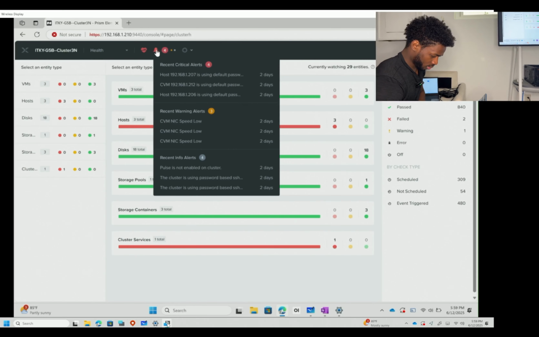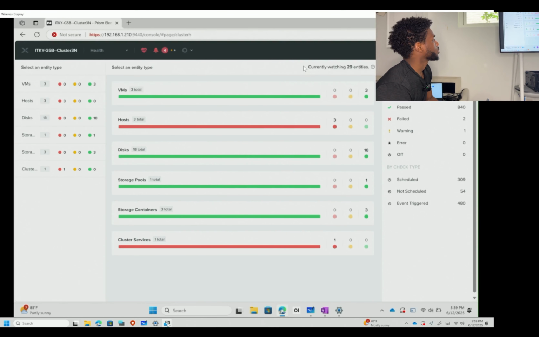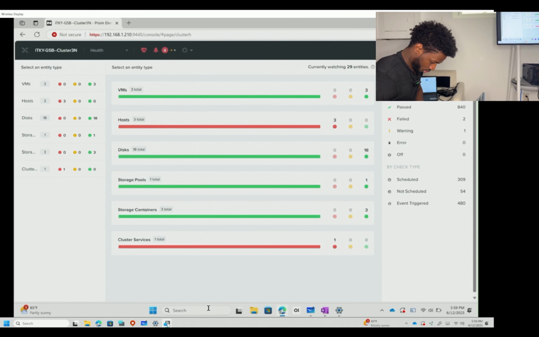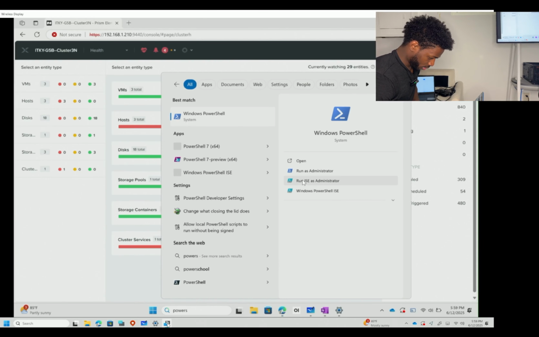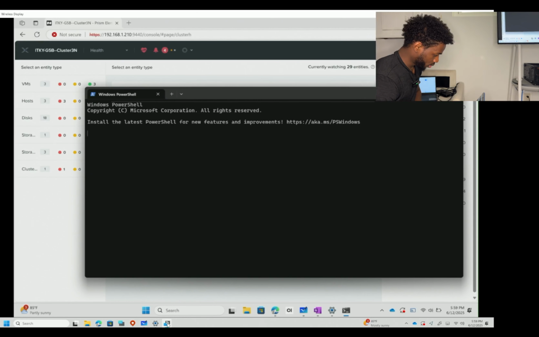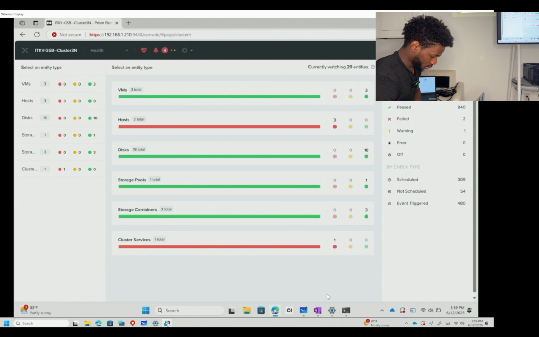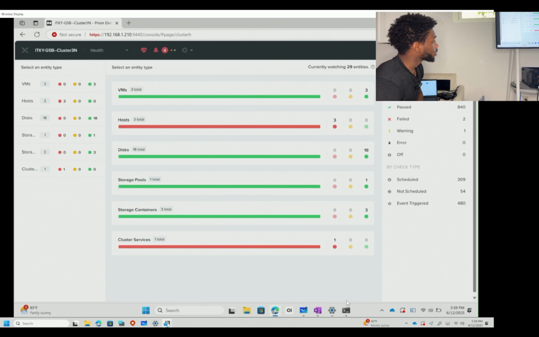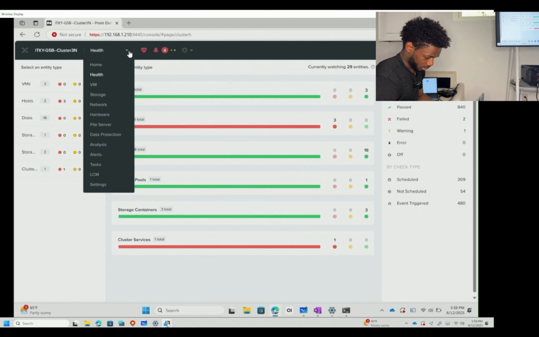All right, so now we need to go ahead and open PowerShell on your screen. Type PowerShell in the start menu because we're gonna change the password. Just pull it up and leave it open. Then minimize that PowerShell screen, go to the dashboard, and underneath health, click on the drop down menu. Click on settings.